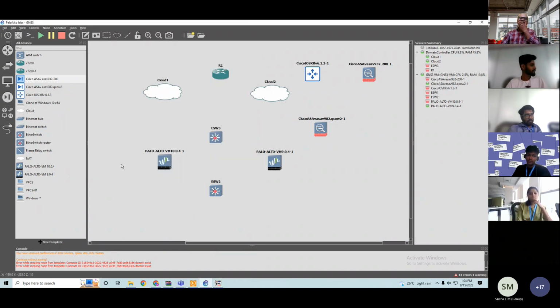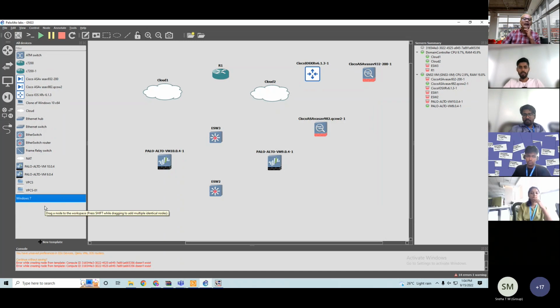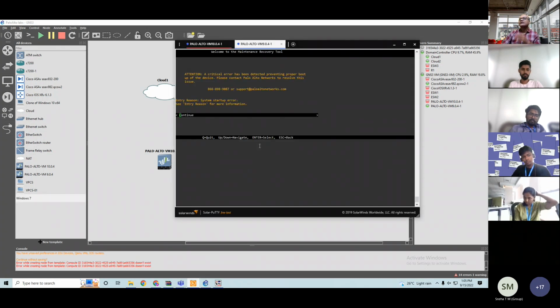Okay, so now we can see this Windows 7. I am not able to use this Windows 7. Can you see how to add the end user devices? How to add your end user device?